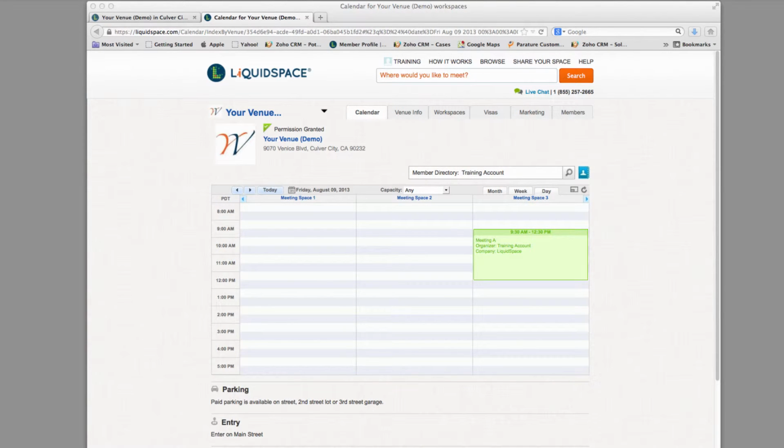Most venues choose to use LiquidSpace as their primary calendar of record for their bookable meeting space. And this means that both internal members as well as external members searching for space all book through LiquidSpace. It's easy and it's seamless. And you can still provide great customer service for your members by booking on their behalf or allowing them to book on their own while they're on the road using the web or mobile app.